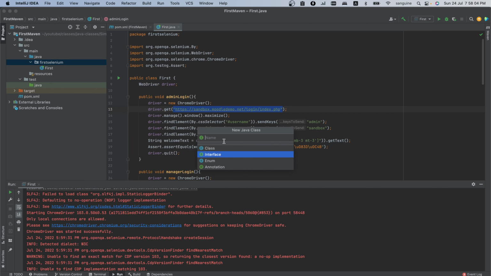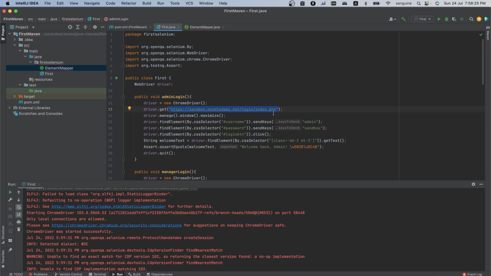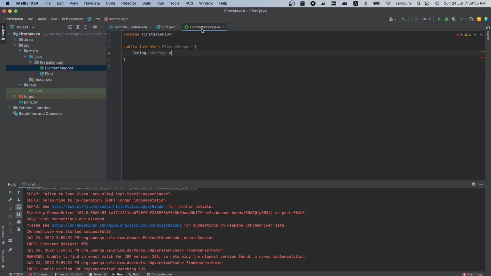Then we pick an interface option. Let's call it element mapper. Pardon me. So let's do this. Now we have this. So let's test. Let's have string home page and copy. Let's cut the value of home page away from here. And let's do the same thing for username, right? And let's come here and put the values there.